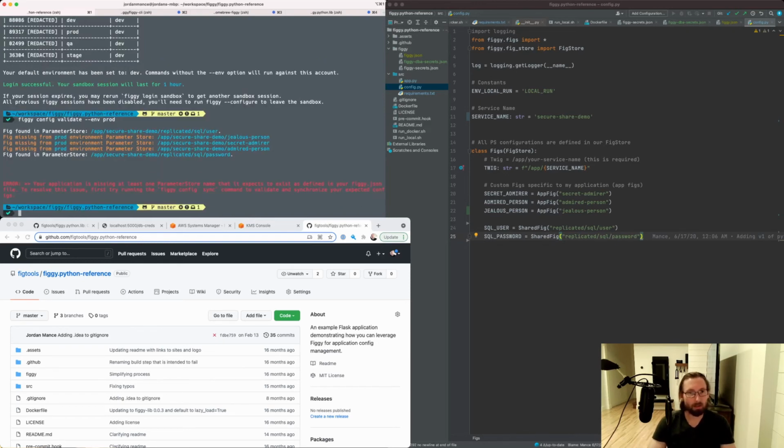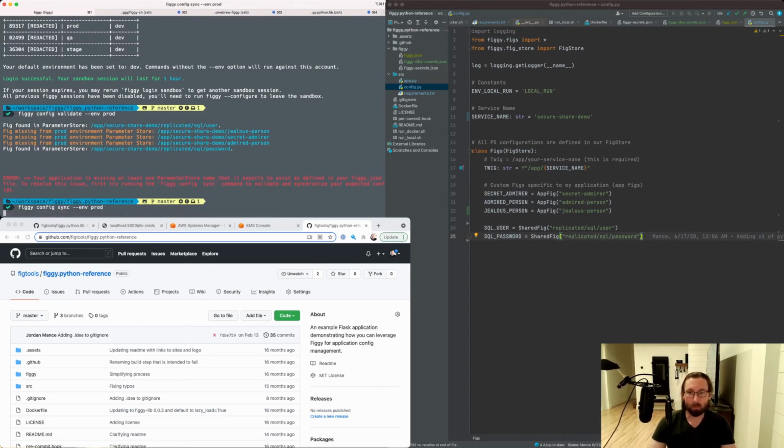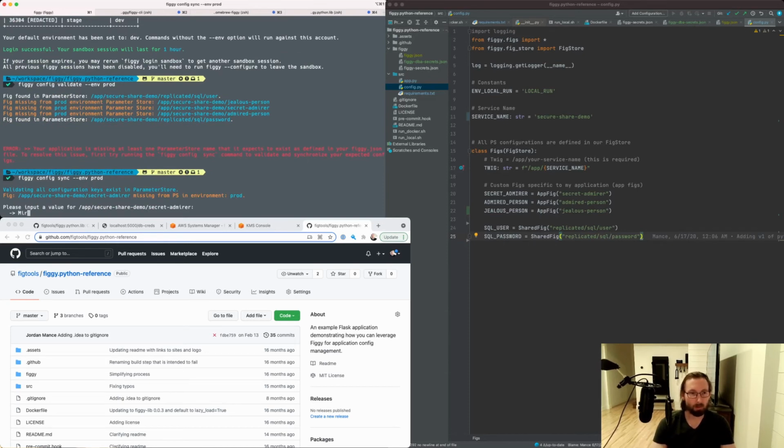It looks like my app has the SQL user and the SQL password in production. That's because we just added them with the DBA role. But my app is missing my standard configurations. So before we deploy, this is a great step to run during CI/CD pipelines. We want to fix that. We want to run sync, and we will be prompted to add the missing configurations. So the secret admirer, of course, is that's me.